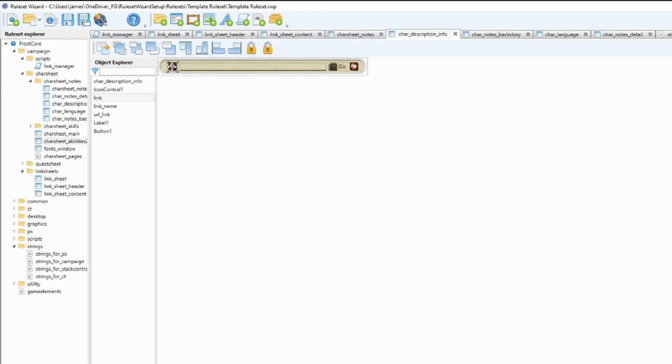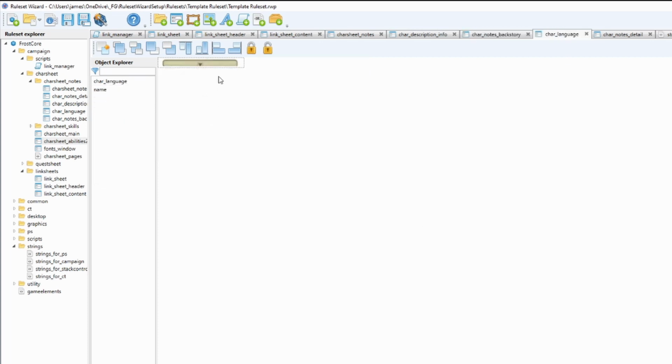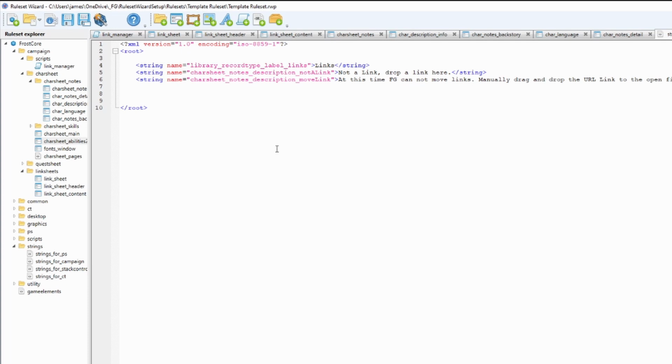So this is the character description info. This is a link field to hold the link to the link containers. This is the URL link. This is where the name goes. And I have another clear button here, and this was mostly set for debugging purposes, so that'll probably go once I actually put it into production. My backstory is just some labels and some strings that have the can grow property set. Character language is just simply a drop down. Character notes detail is just the name and the link to the note. And then I added a few strings to reference. Again, this is in case anybody wants to take what I did and convert it into another language.